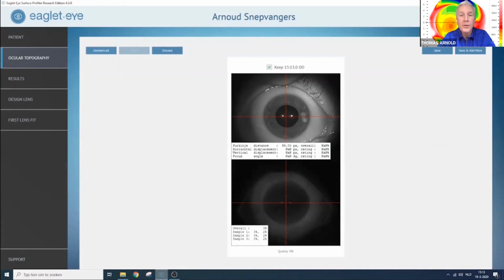And in this way, your technician will know this is a good image. We're going to have good data coming from this image, and you can go forward. And you can see from the little video how quick it is to take that image.